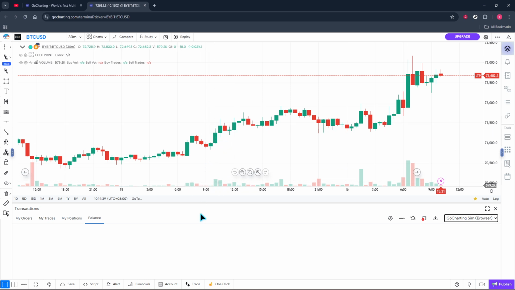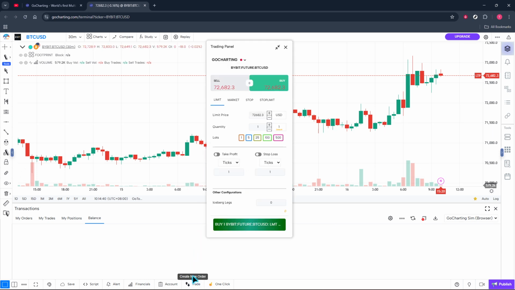Now open the trade panel. This is where you choose to sell or buy and set order details. You can place different order types. A limit order posts at a specific price you set, seeking a better fill but only if the market reaches it. A market order executes immediately at the best available price, useful for quick entries.